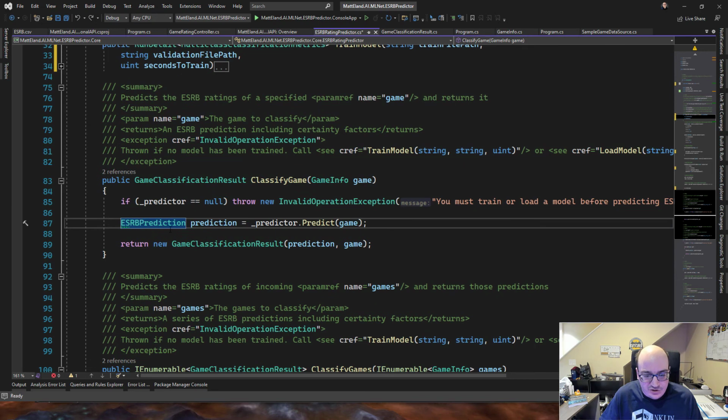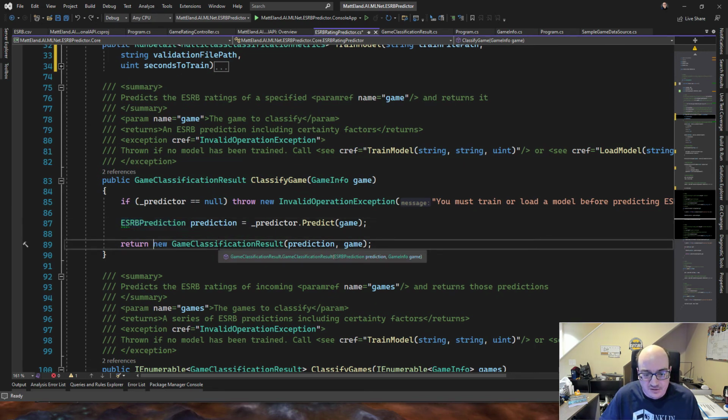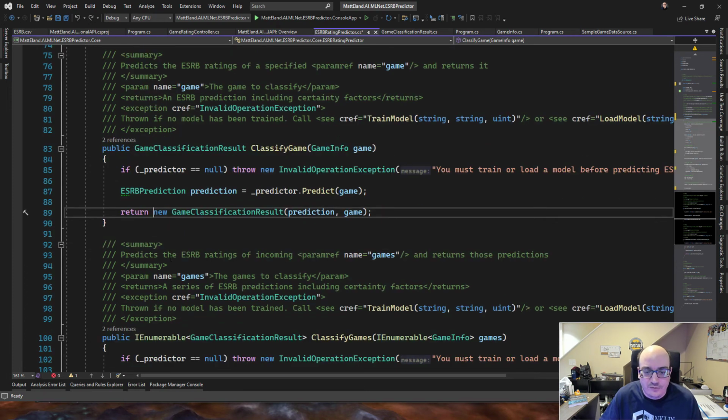But we get back that prediction, and I'm then wrapping it into a new class here called classification result that contains information about both the game and the prediction. You don't need to do this. This is something I needed to do for part of how I was using this in my application. You could just return the prediction. You could do whatever you wanted to do. By the way, I will post information about the source for this in the video description, so you can take a look at this offline and just learn what you can from it.